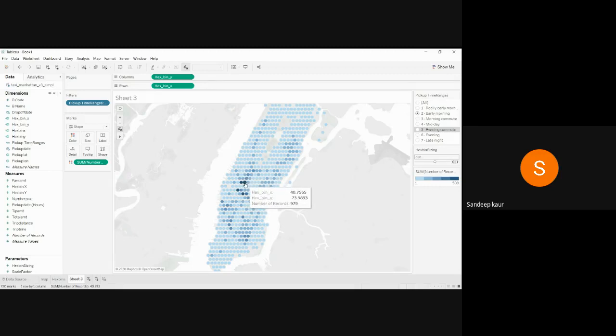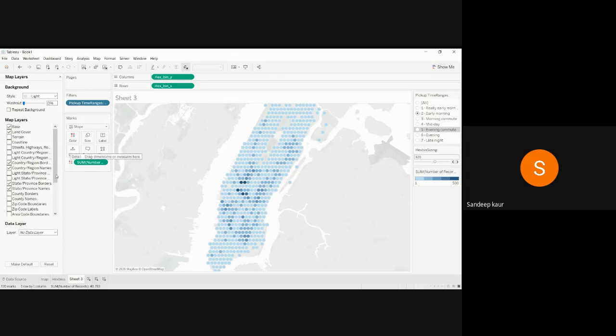As you can see here, we have got the marks which are more dense. Okay, next, add another layer on the map. So from the map, we can select map layers. And here we can select streets, highways, and routes. So then the highways and streets will be drawn. So this is the highway.